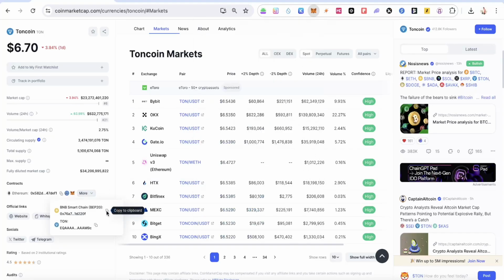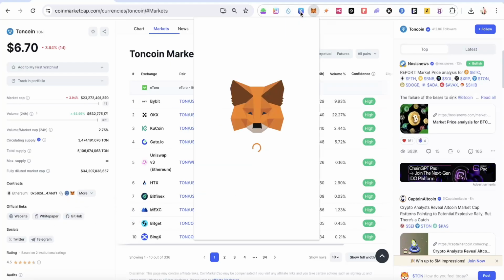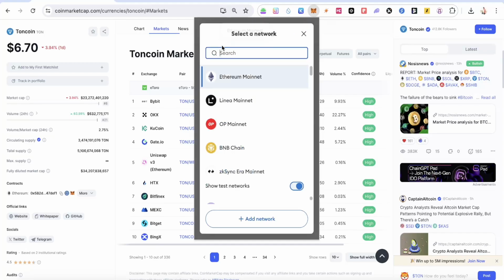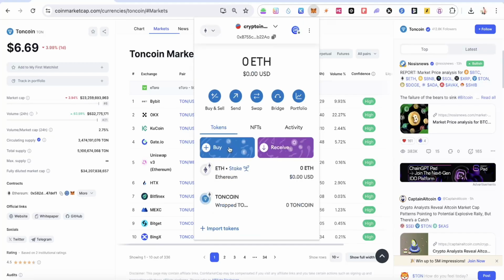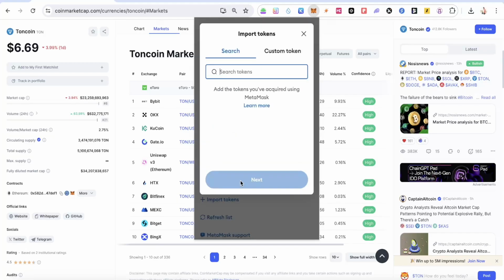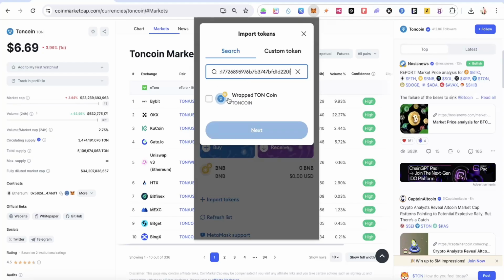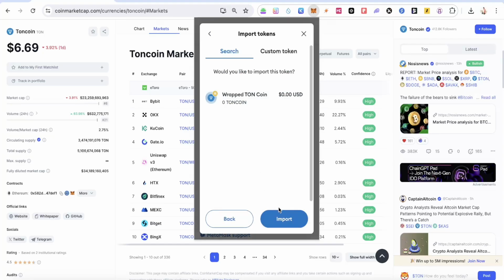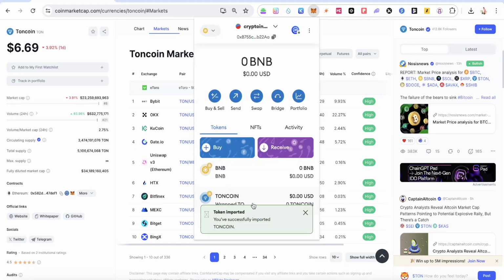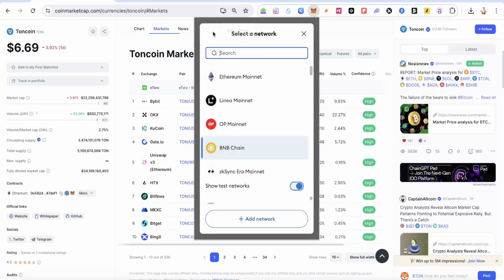Similarly, we can go to BNB over here, and I will copy this address. We'll go to Metamask. We'll search for BNB. So BNB is already over here. We'll click on import tokens and click on search, and we'll go ahead and click over here, click on next and go ahead and import this. So as you can see, now the Toncoin has been imported on the Ethereum as well as BNB network.